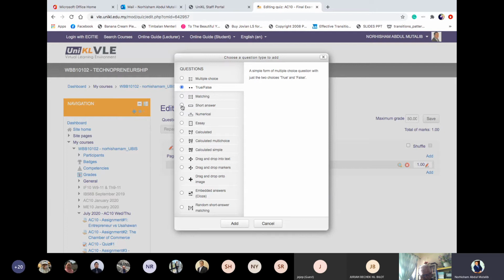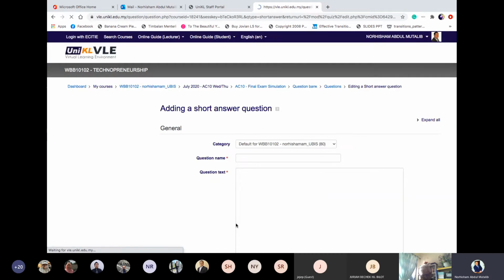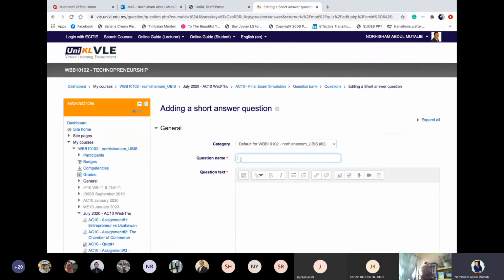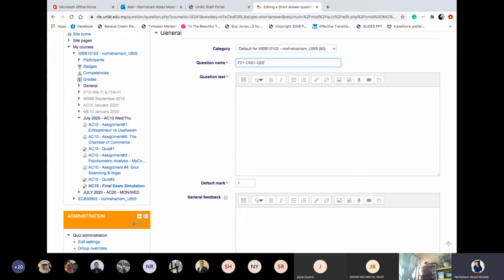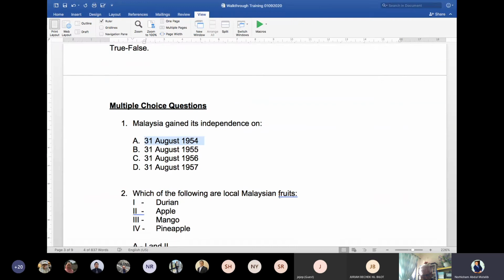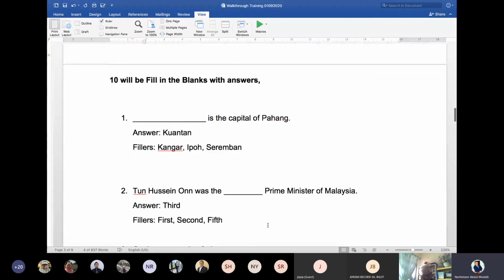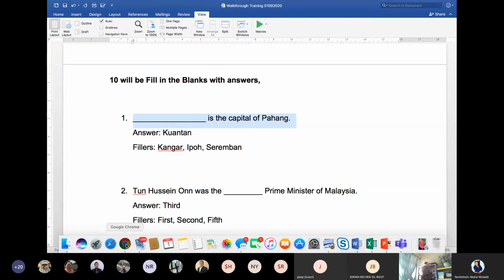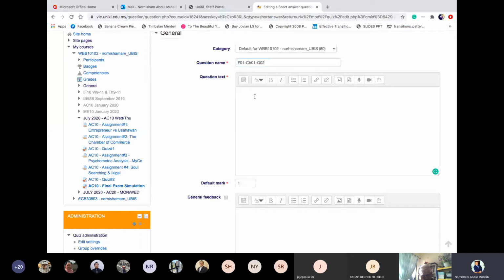Or let's do short answer first. Maybe easier. Let's do short answer. Add. Question name will be F01, let's say Chapter 1 Q02 just now. Let's put it. This is the fill in the blank. "___ is the capital of Pahang?" I just put it there. So the answer will be Kuantan. This is the question text.